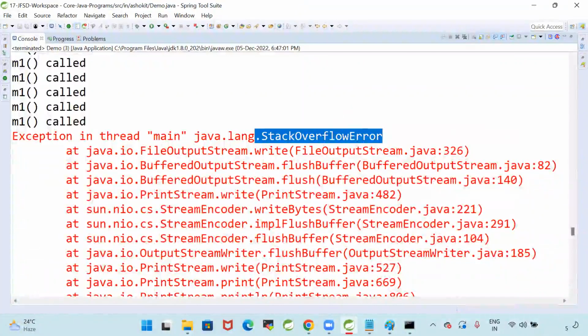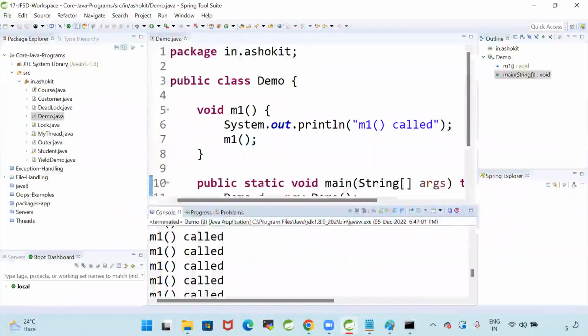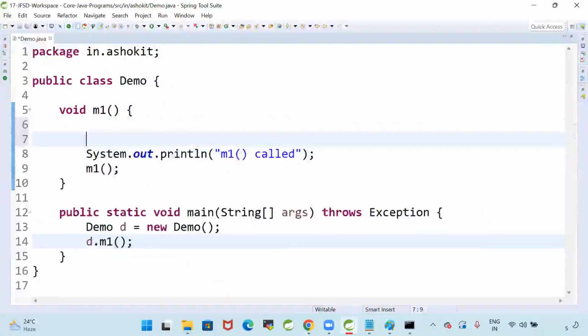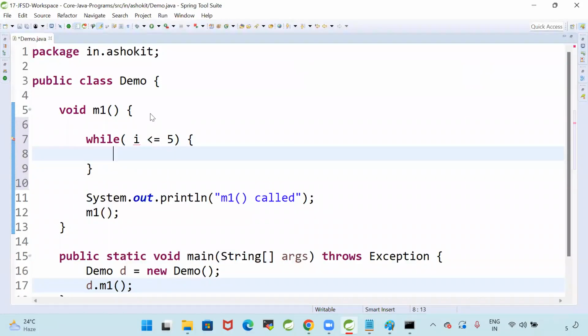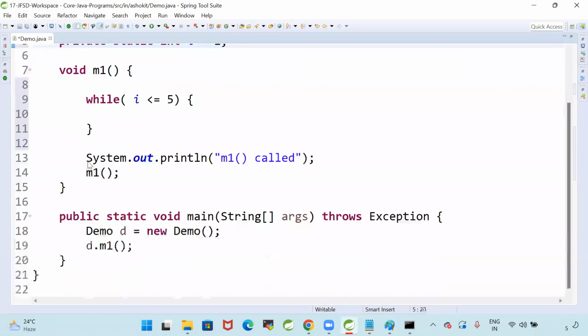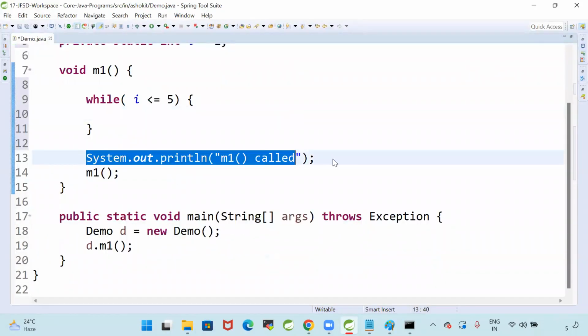Now, see here. What I will do is, I'm going to say like this: while i is less than or equal to 5, I'm going to call this method. Now, private static.